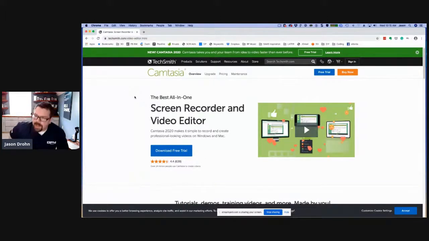So you're looking at a piece of software called Camtasia. Camtasia is a screen recording and video editing software. There's a free trial for it. It is preferred. I think it's probably one of the only ones that you can use on Windows. So basically what it does is it lets you, on a Windows machine, record your screen, and then you can record your audio, and then you can edit that.